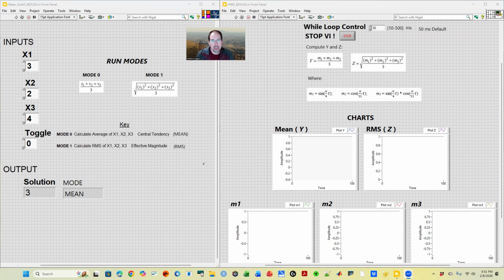To start with, let's look at our SubVI to our left. On the front panel, you can see clearly that there are inputs and outputs that the user can input and then receive the outputs for the mean using a toggle, which is utilizing an Enum between 0 and 1, which switches between a mean calculation and a RMS calculation.